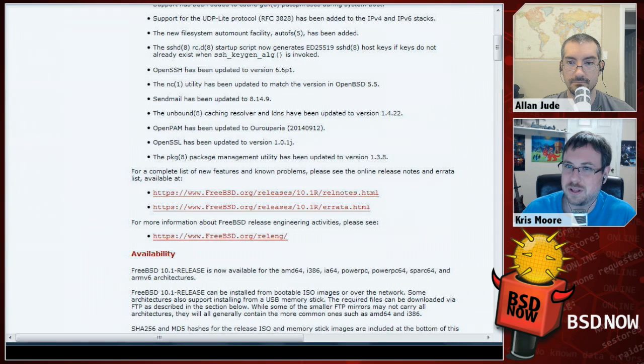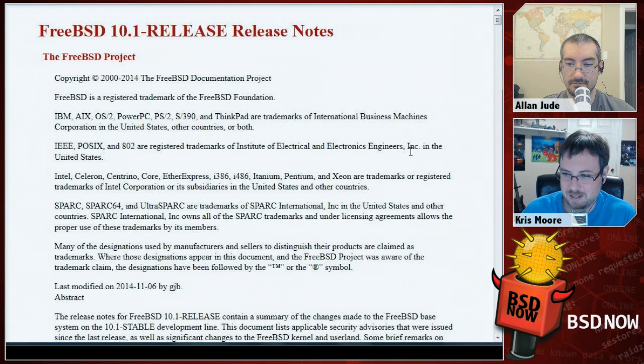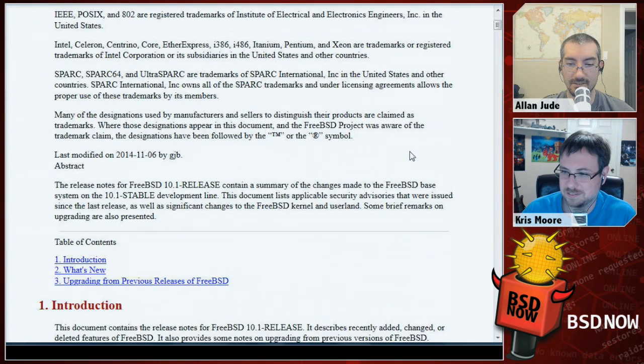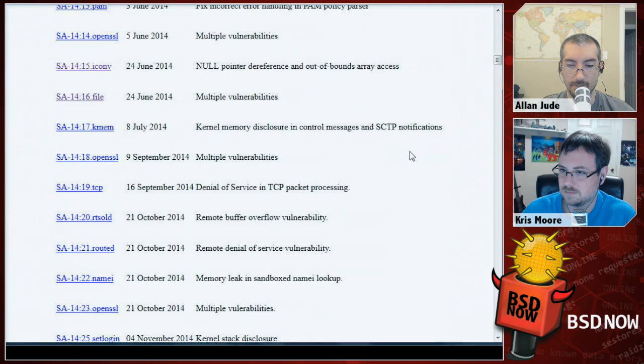Let people start playing with it. But lots of good stuff. And that's just the highlights. There's obviously lots of new drivers and hardware support. Obviously fixes for every security patch that's come out since 10.0.